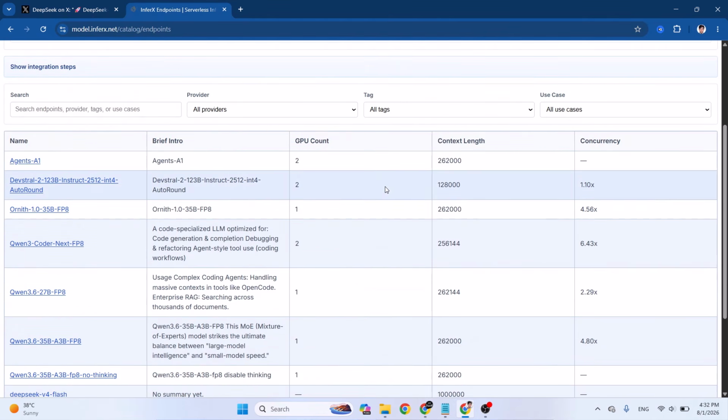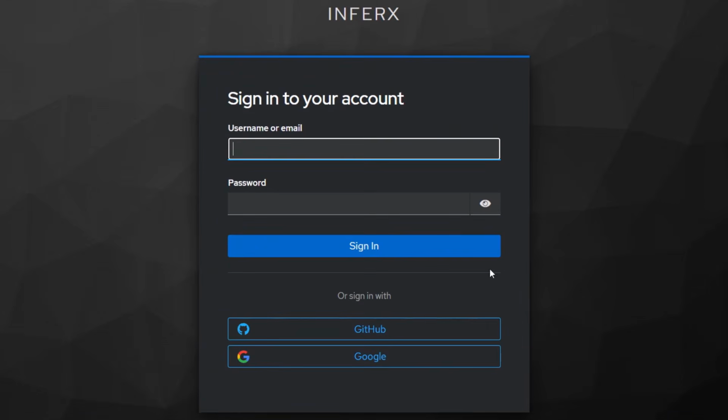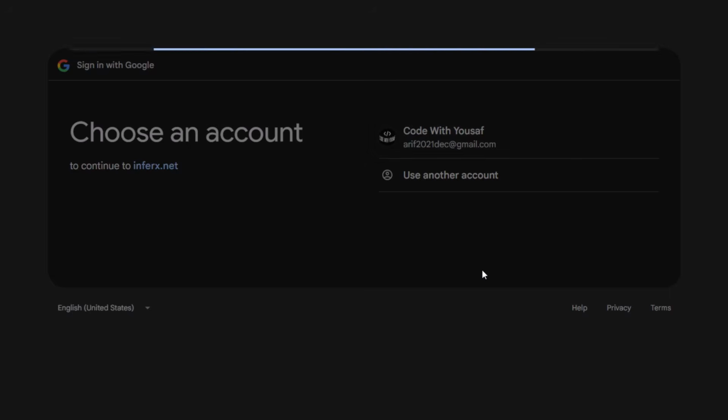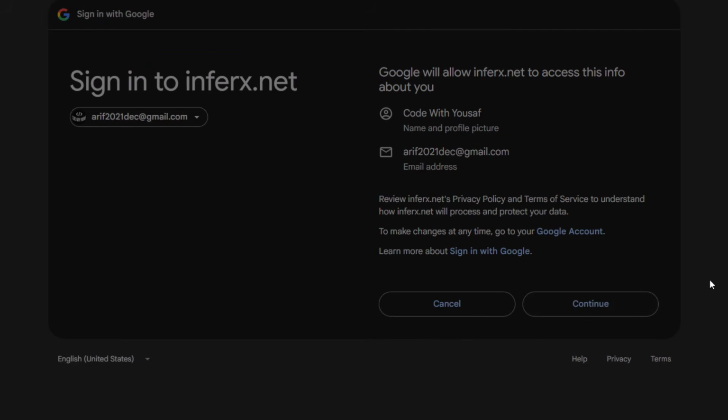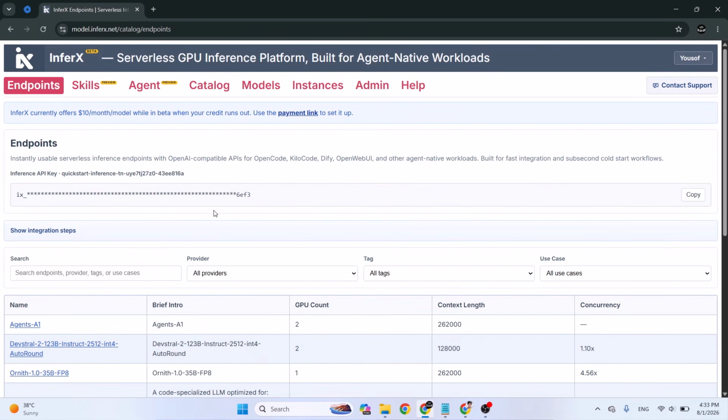Now we will create our account. Simply come here where we came, log in to use the endpoint. We can continue with GitHub or Google or create our account. I will continue with Google. I have completed the setup. After completing the setup, you can see this is our endpoint. This is the API key. We can copy this API key, so let's copy this.